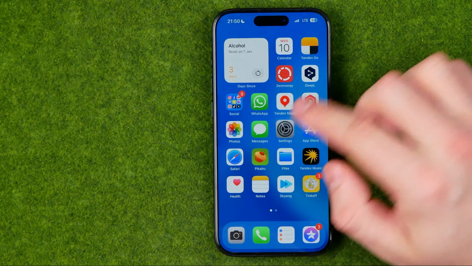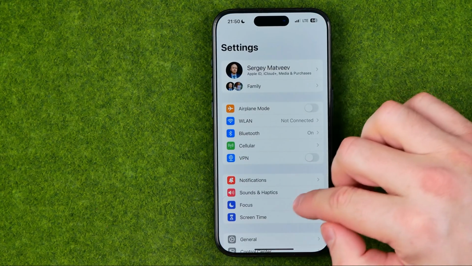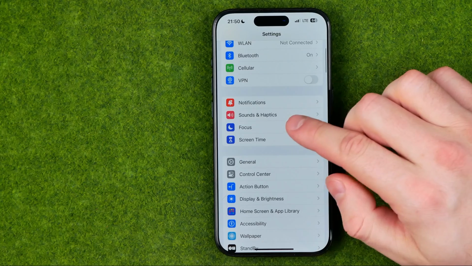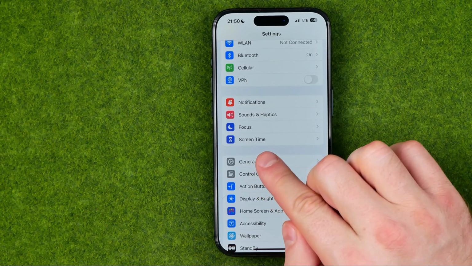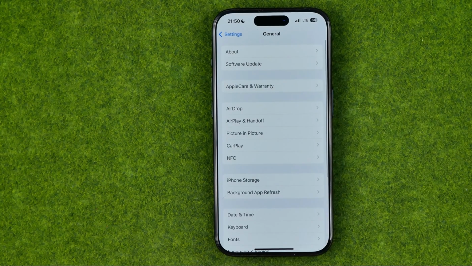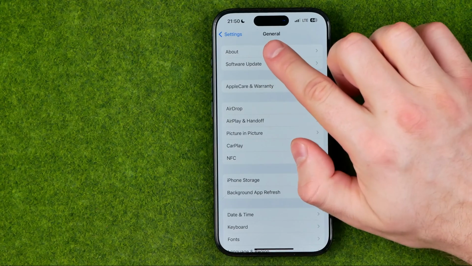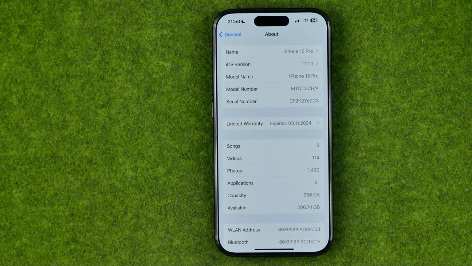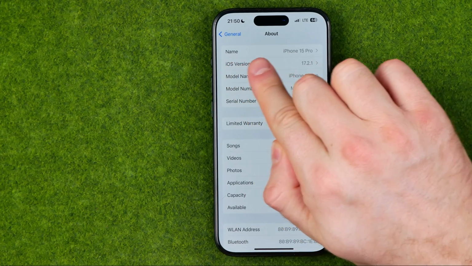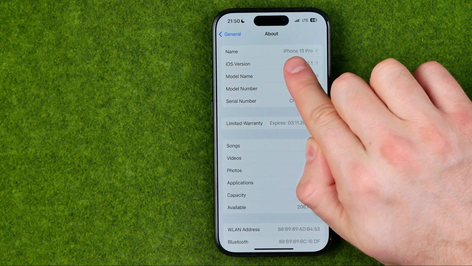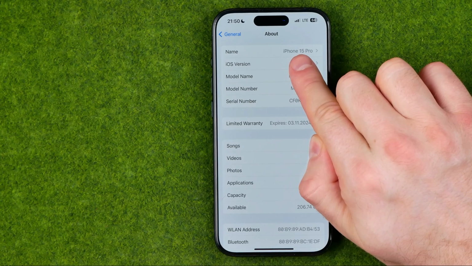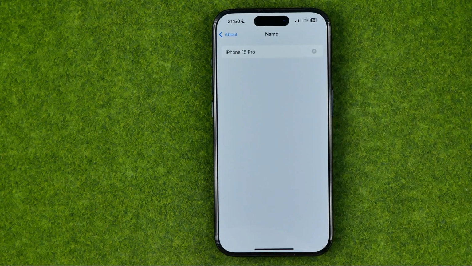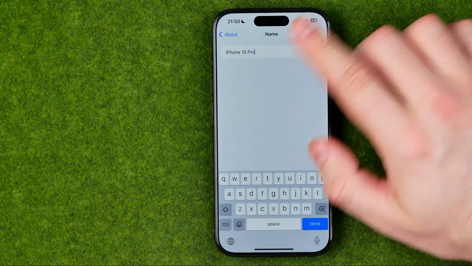head over to Settings. On Settings, scroll down a bit and tap at General. After that, get into About, and then towards the very top we can easily find Name option and the current name of our device. If we get into it, we'll be able to change it.